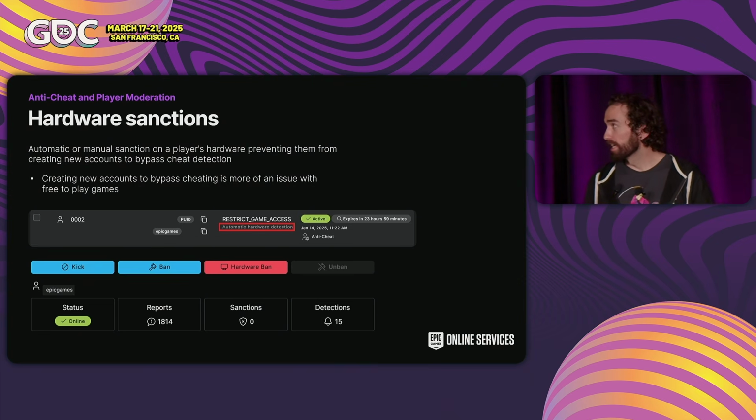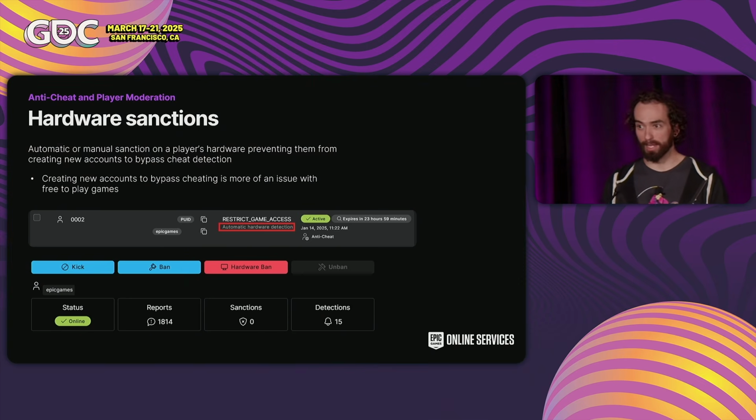Hardware sanctions. The sanctions we've been discussing today are associated to the EOS PUID, so all the platform accounts. In free-to-play games especially, players can bypass sanctions by creating new accounts. Hardware sanctions are a way of mitigating that, as the player's hardware gets banned. These can be automatically generated by anti-cheat, and you can also put a hardware ban in the developer portal, as shown on the screenshot in the slide.